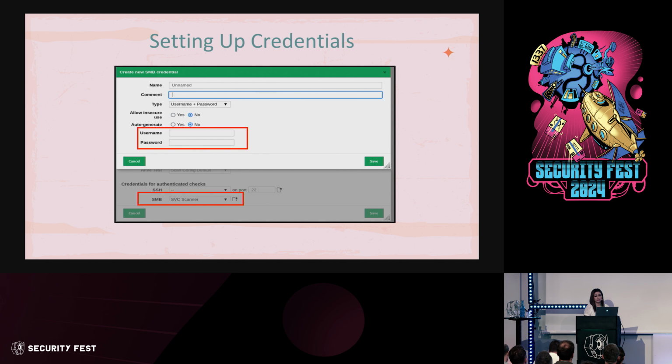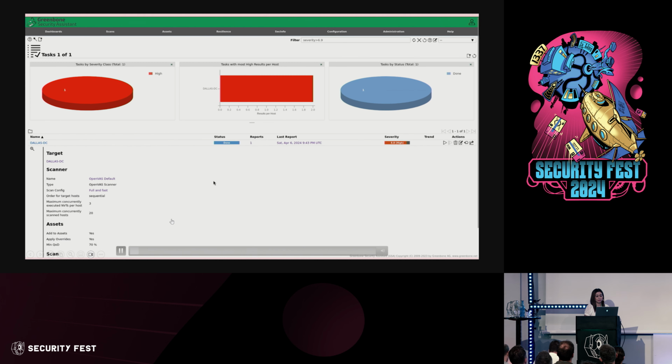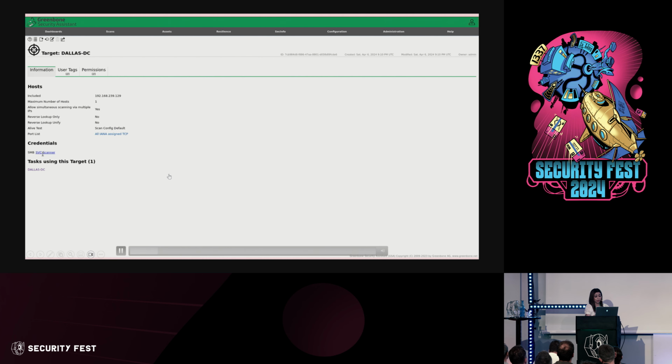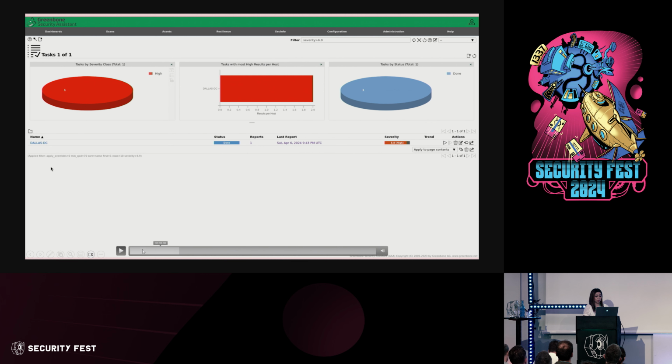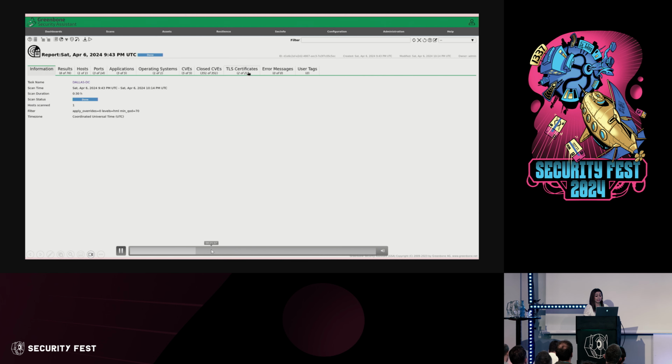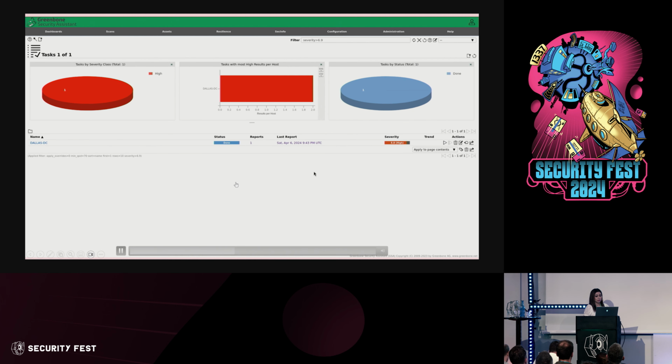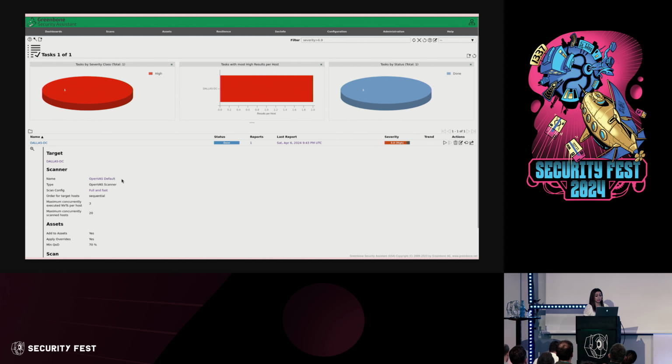And I set up a really generic instance with OpenVAS, not my favorite scanner. But what I'm doing right now is evaluating my domain controller. In here, I'm checking that I'm using the service account that I mentioned before, SVC scanner. And what I'm going to do next is look at everything that gets checked within an authenticated scan. So in here, I'm making sure that I'm targeting the correct domain, Dallas, DC. And I'm going to be checking, what does an authenticated scan entail?